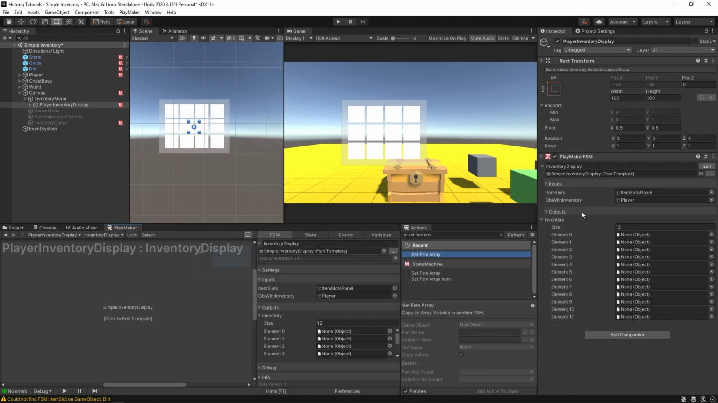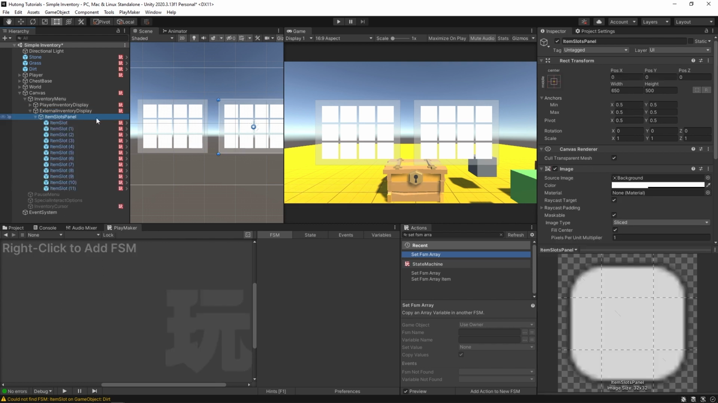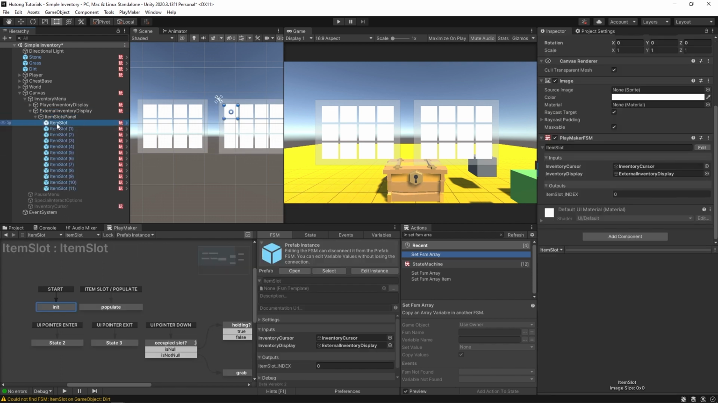Yes, I want to use it in here. That looks good to me. And now I'll duplicate it and rename it to external inventory display. And we have all these item slots. It's cool because when we duplicated it, Unity did a little favor for us and kept the hierarchy in order. So the inventory display got updated to reflect what its parent inventory display was.